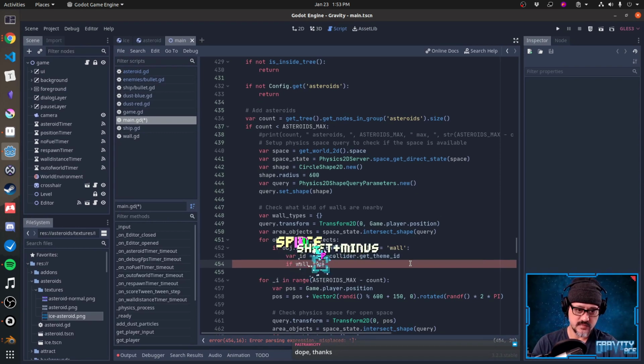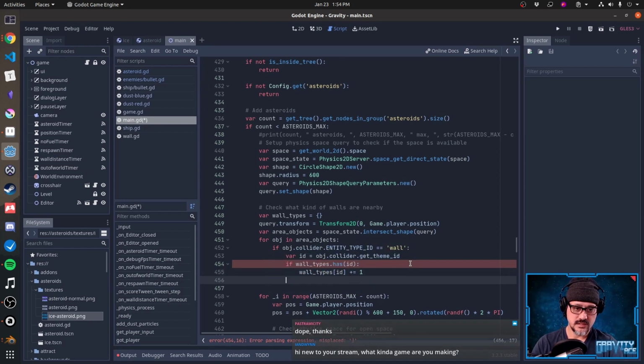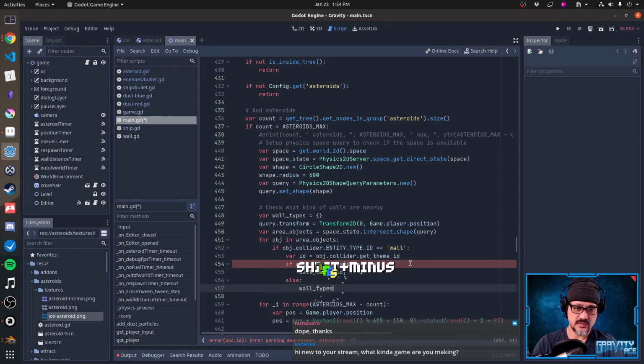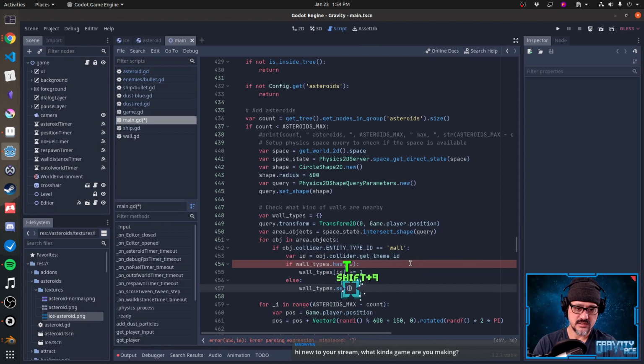If wall types has ID, then wall types ID that, else wall types set, is that right? Add? Why is this?